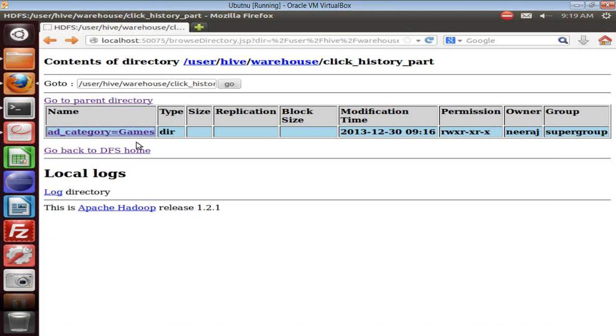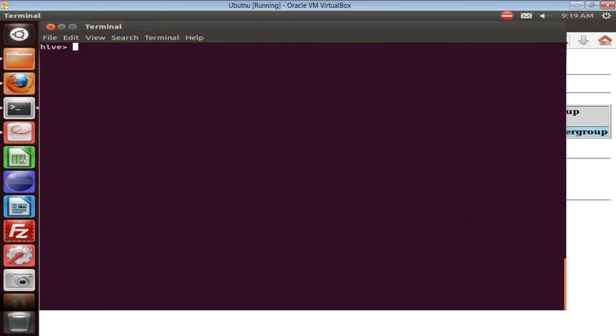So now 50,000 rows which were part of a single file, the only difference is they are split among multiple files. That's the only difference we are getting. Can we check it through the terminal? Yes. Let me do one thing. First of all, I will clear the screen.